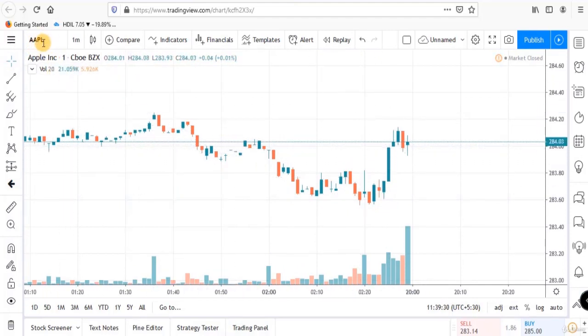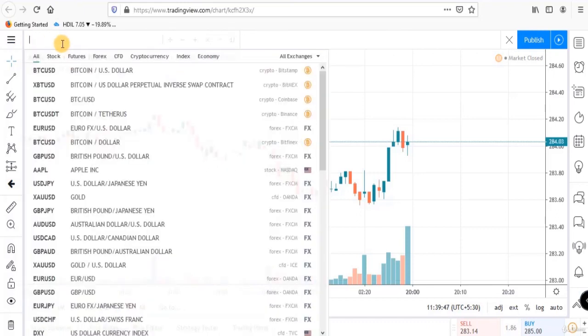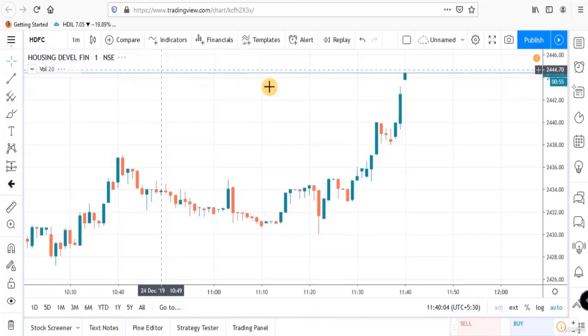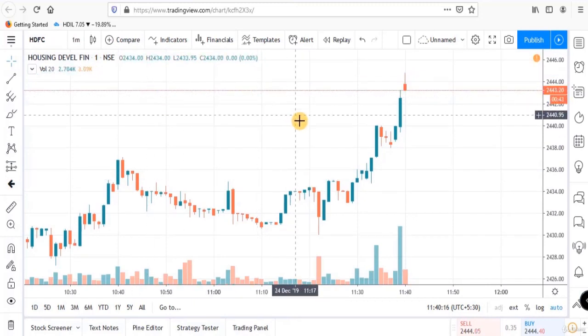Now here, this is the symbol of the chart. You can change the symbol, so maybe you want to open any other chart. This is AAPL for Apple Incorporation. For example, if you want to open SDFC, then simply type SDFC. You will see so many stocks. So simply this is SDFC from NSE. Simply click on this and you will get your chart for SDFC Bank.